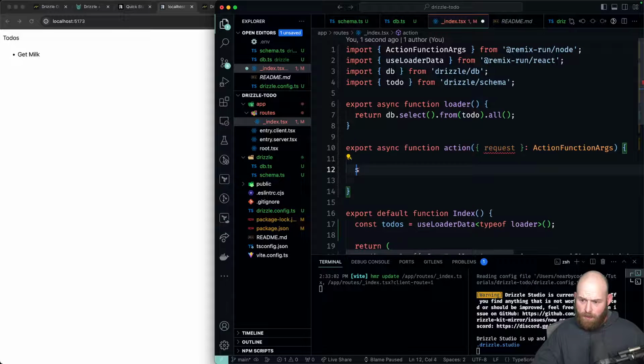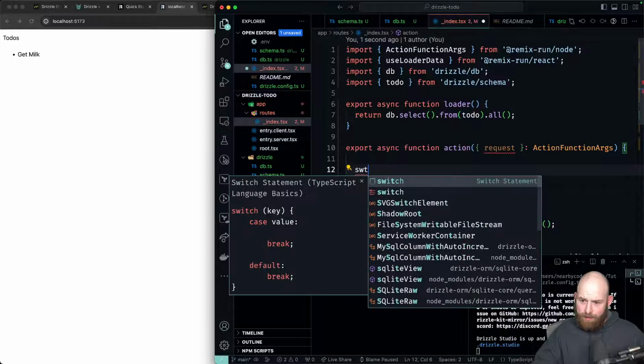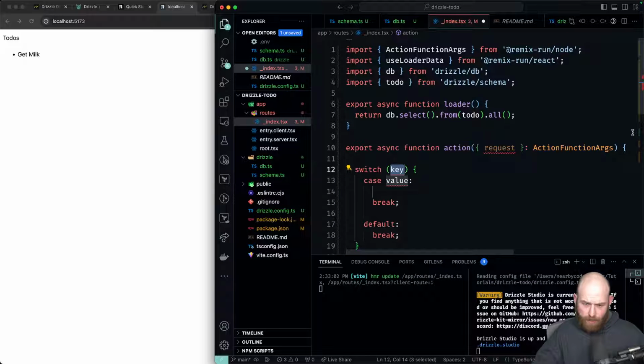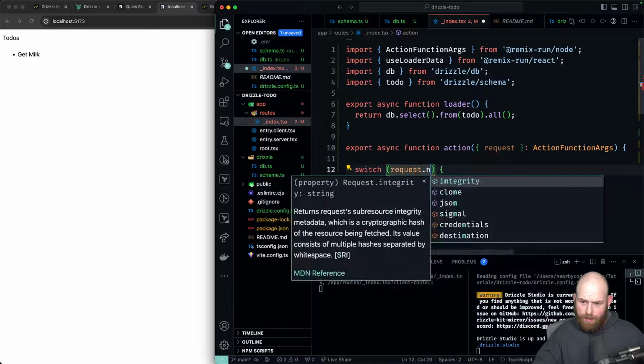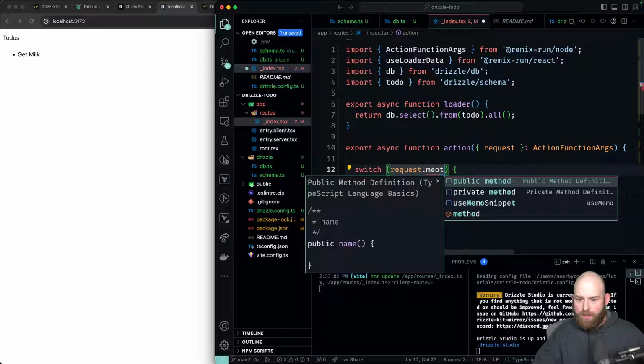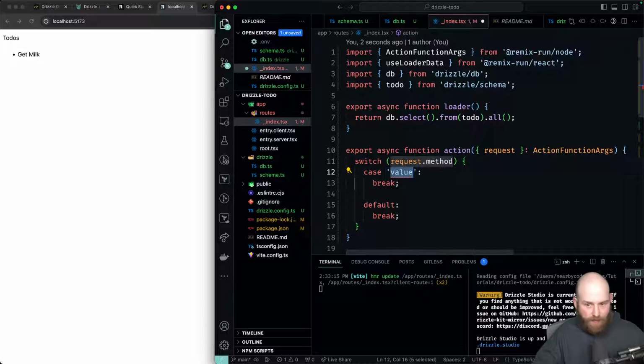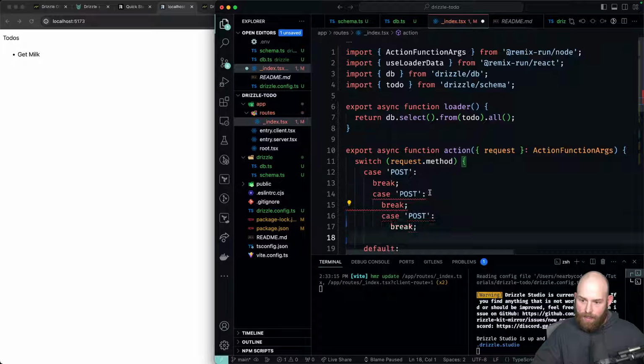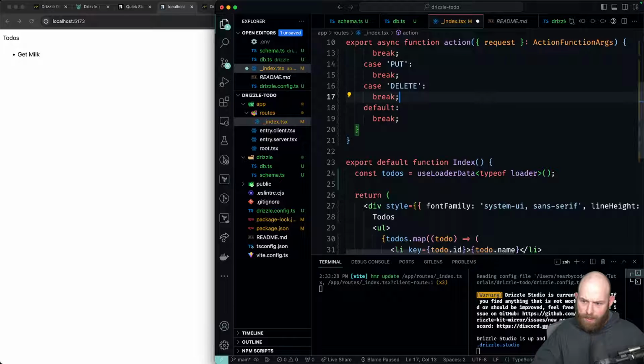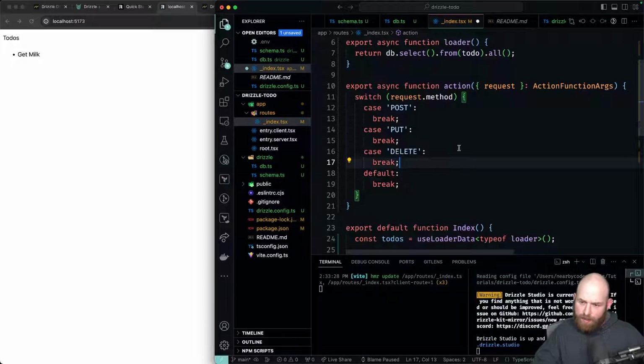So this is where we can do a switch case statement. And we'll do request.method here. And this will just give us a way to easily abstract out the different methods that we have. So we have a post, a put, and a delete. So something that we want to consider. Default, we'll just do nothing.